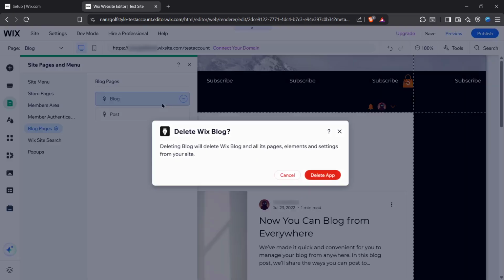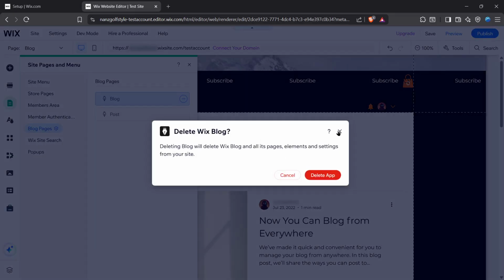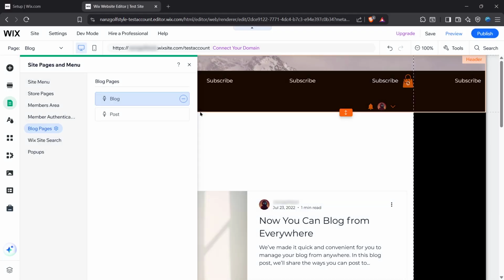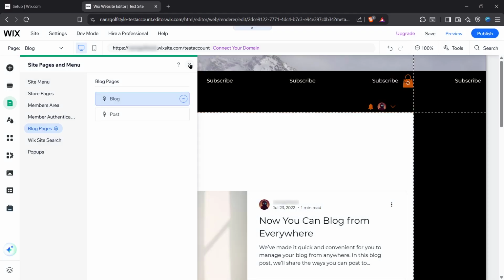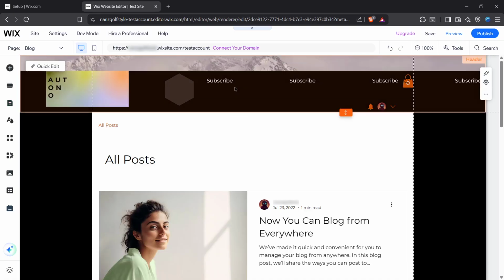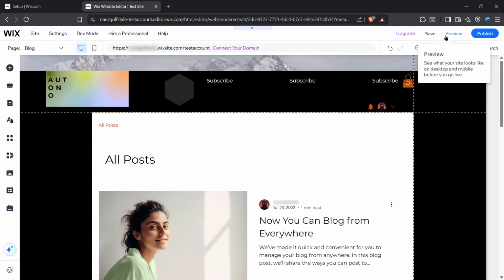Now, check your site for any internal links pointing to the Book Online page. Update or remove them from your header menu and footer menu if needed. Use Preview mode to see how your site looks without the Bookings pages, then publish your changes.